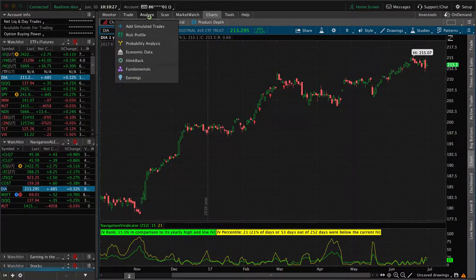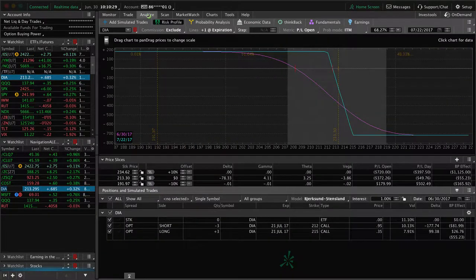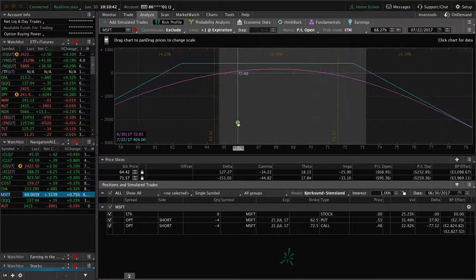DIA, we had an iron condor in DIA. Took the put side off because it breached our upside break even. Now I'm just looking for a little bit of a down move to get out of the diamonds for a profit. Microsoft, working nicely. Not quite enough profit yet here.